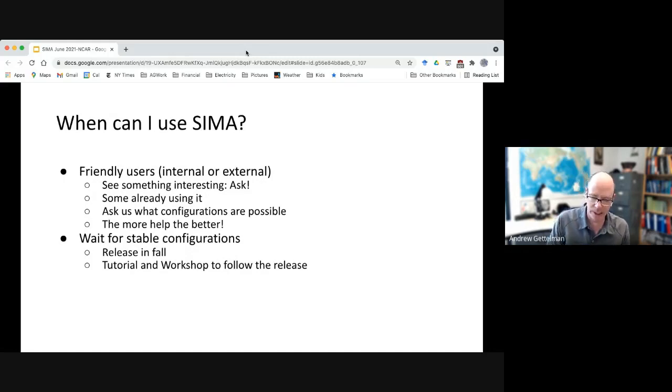So I guess the question is, when can I use SIMA? There's a couple answers to that question, particularly for this internal group. Internal, external friendly users, if you see something interesting, ask us or ask one of the application leads that have been talking. As you can see, there's many people already using SIMA, and we have computer time, and we're able to help coordinate and work on the infrastructure.